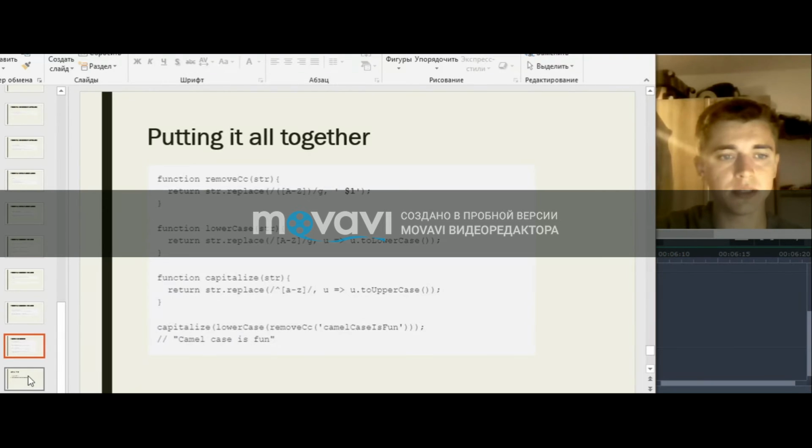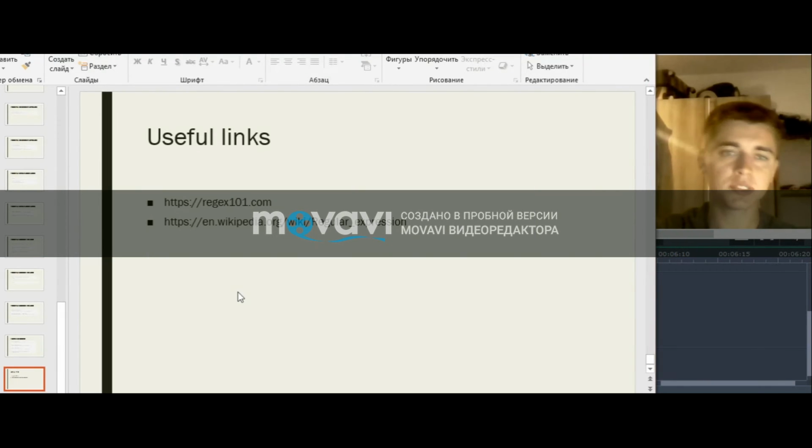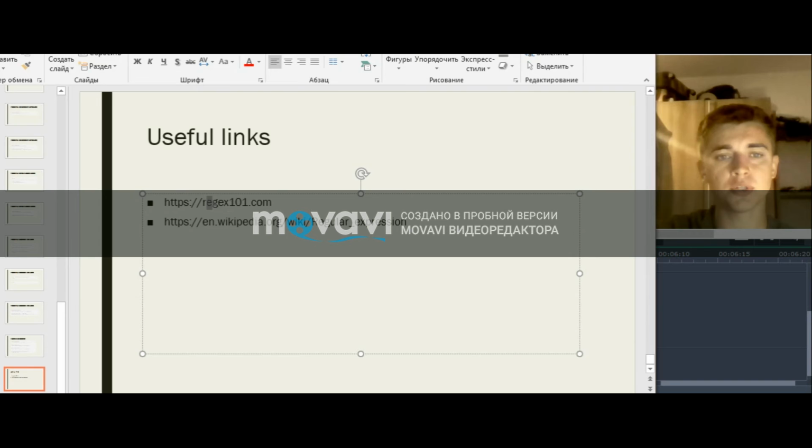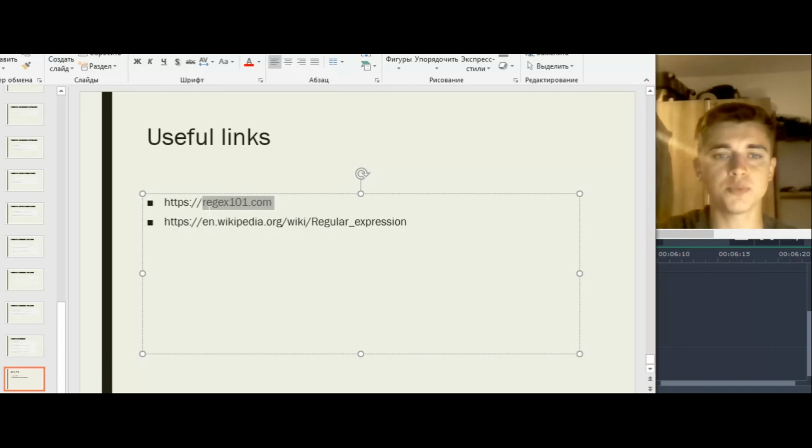So it's my final slide of this presentation: useful links about regular expressions. The first link is a website where you can check your regular expression, no matter which language you're using. It can be JavaScript, Python, or whatever you want. There are a lot of tools, and it's really useful. Just check it and use it.